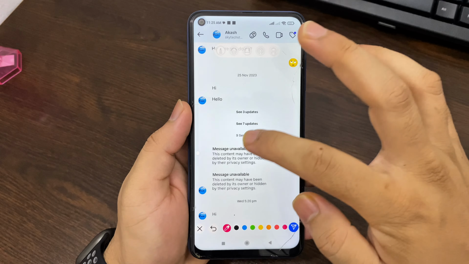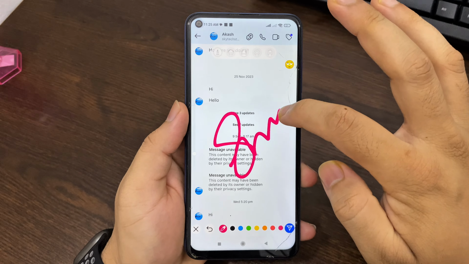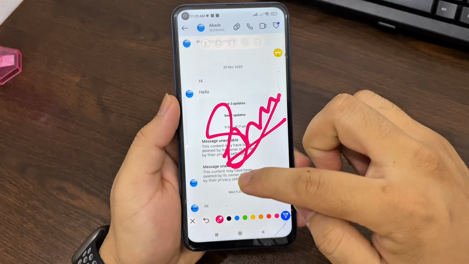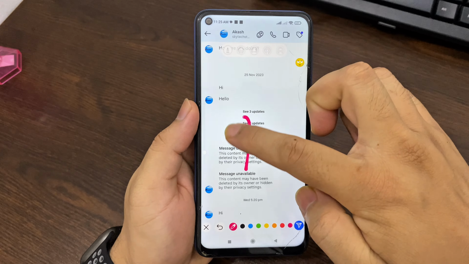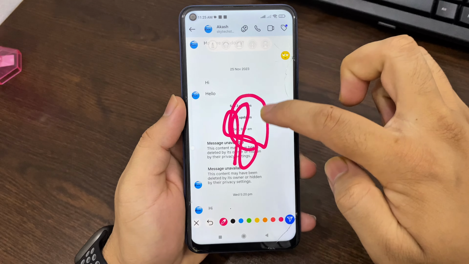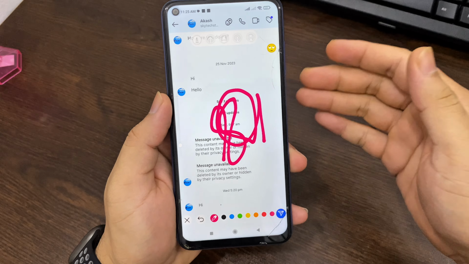In this video, I'll show you how to draw in Instagram chat. So Instagram has introduced a new feature. Now you can easily draw like this on your Instagram account inside the chat. Now if you want to do the same thing, it's pretty quick and easy.